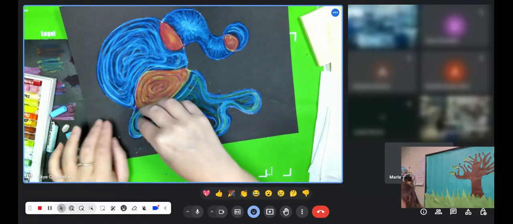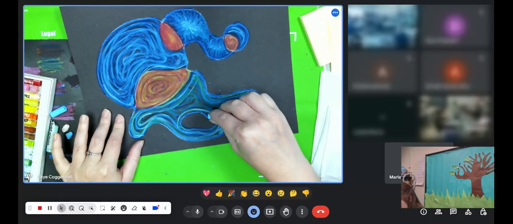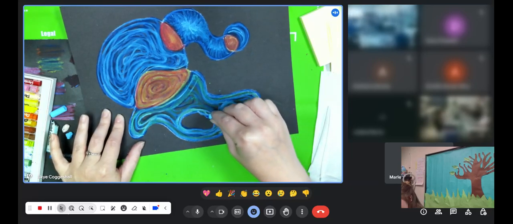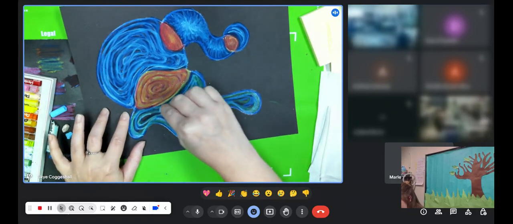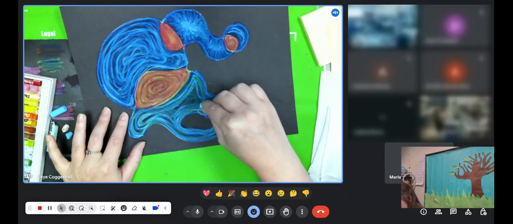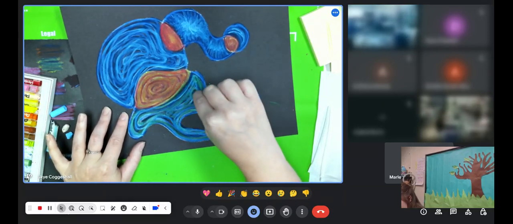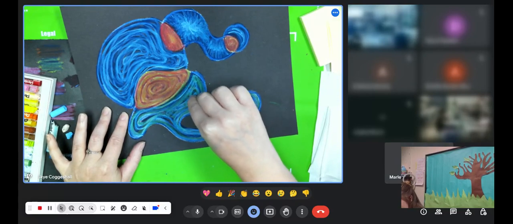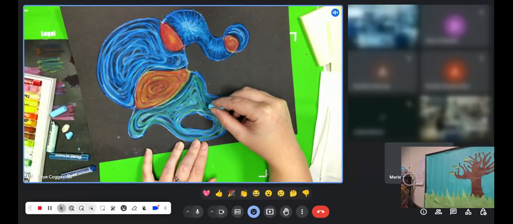Oh, it broke. Miss C was using too much pressure. So I'm just going over this shape over and over again. Looking pretty cool.